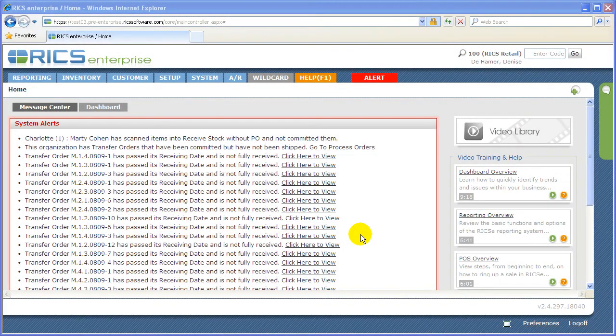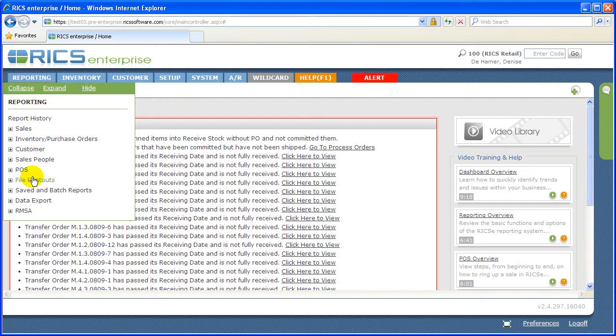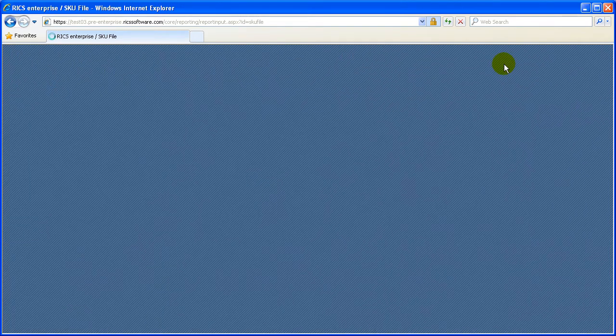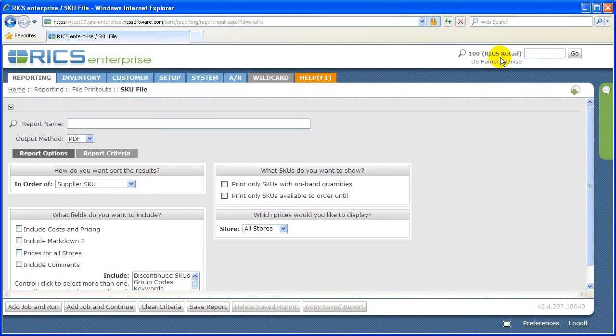This next video is going to show you how to get a listing of all of your SKUs on a report. To get there, you're going to click on Reporting, File Printouts, and SKU File. You can be at the top level for your store owner level, or you can be at the store level at the top right hand corner. This will bring you into the SKU file.